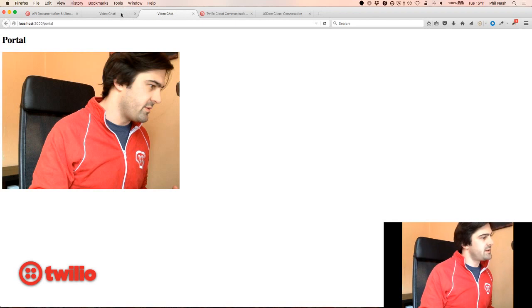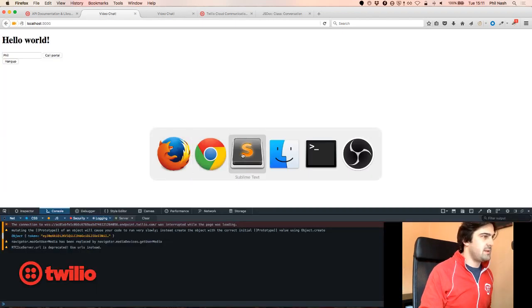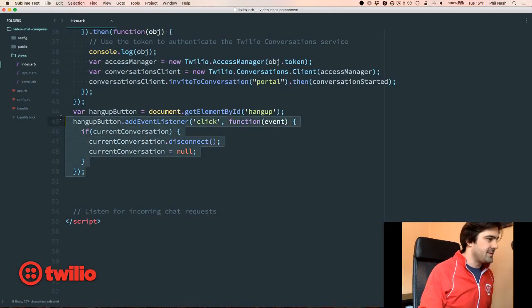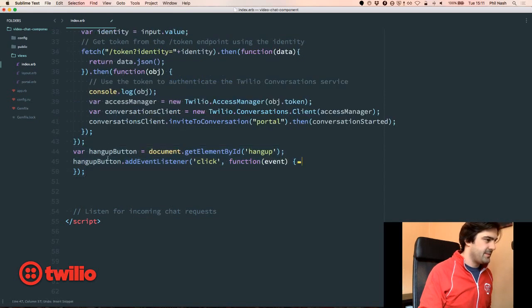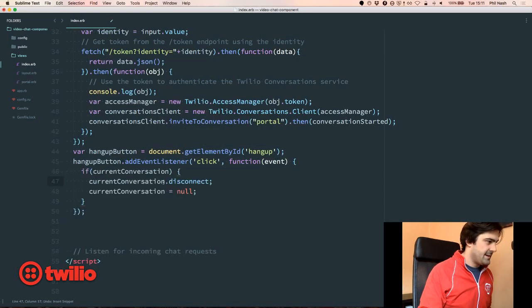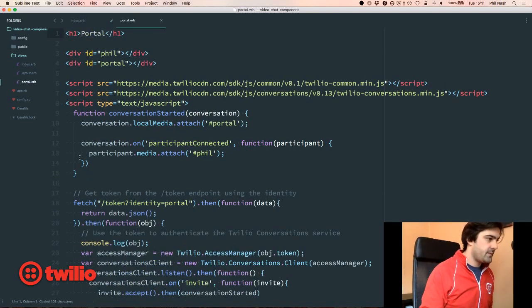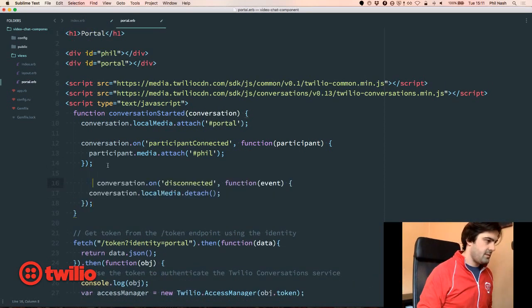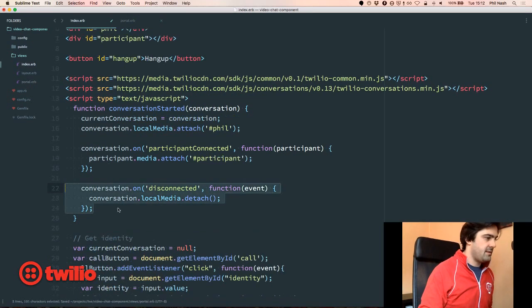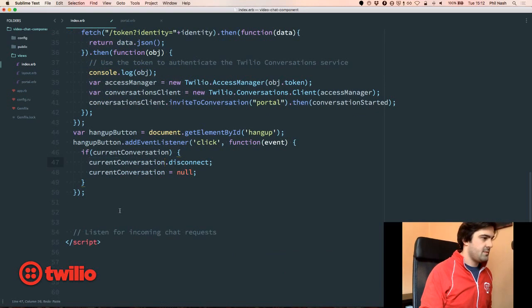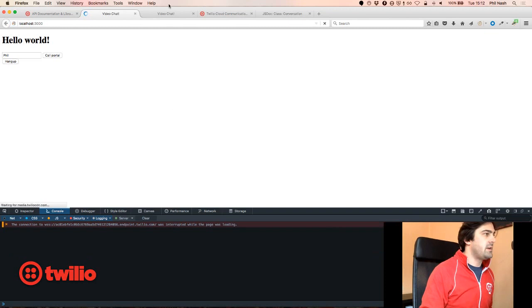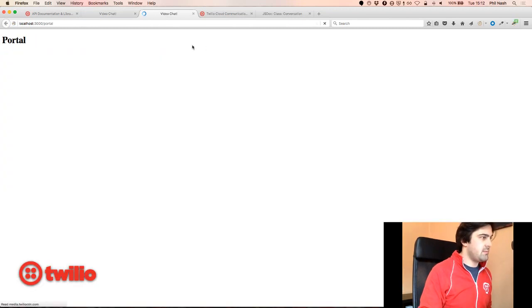So our hang up button works. We should just handle it on the other side. There we go. Chrome actually was causing me issues earlier, so I can tell you about those later when I work out actually what happened. So we can take our conversation on disconnected event there, and this time around our hang up button should be able to hang up both sides.